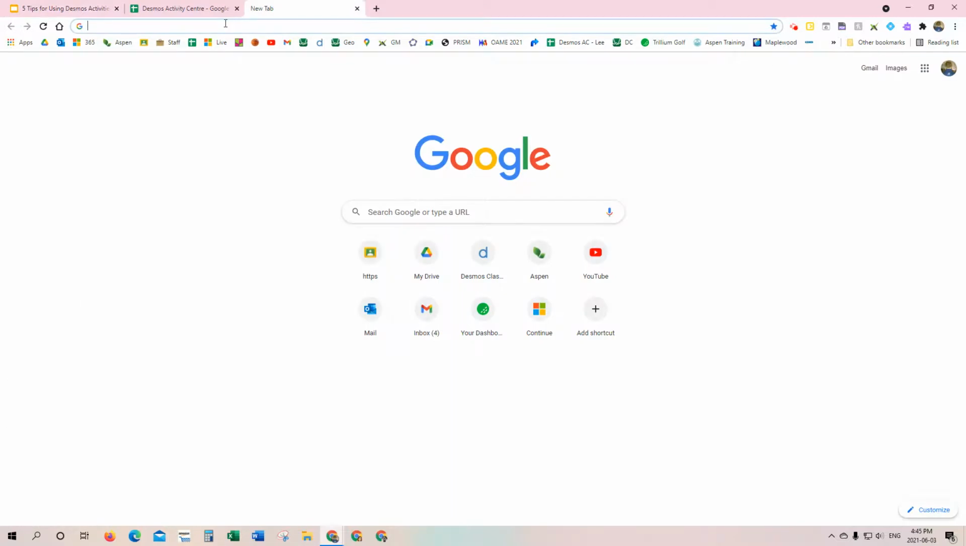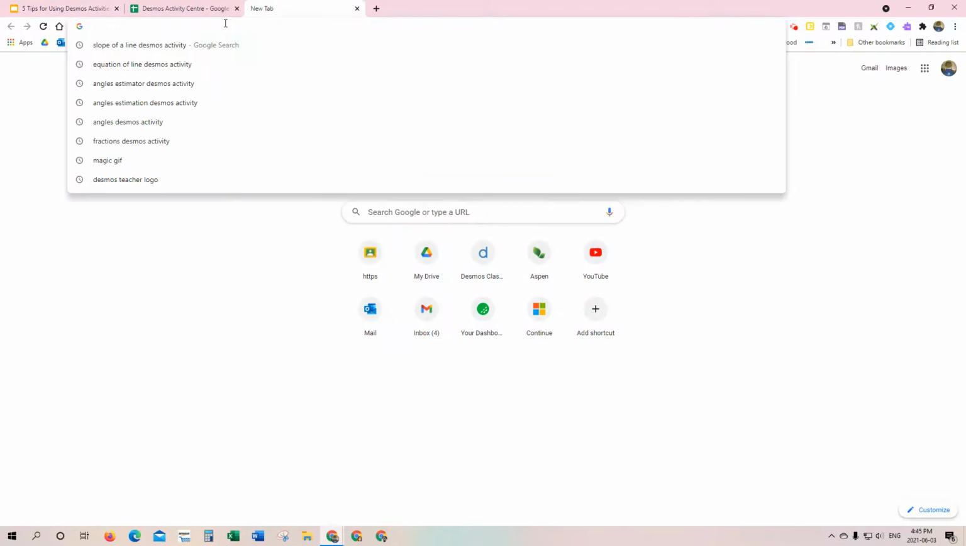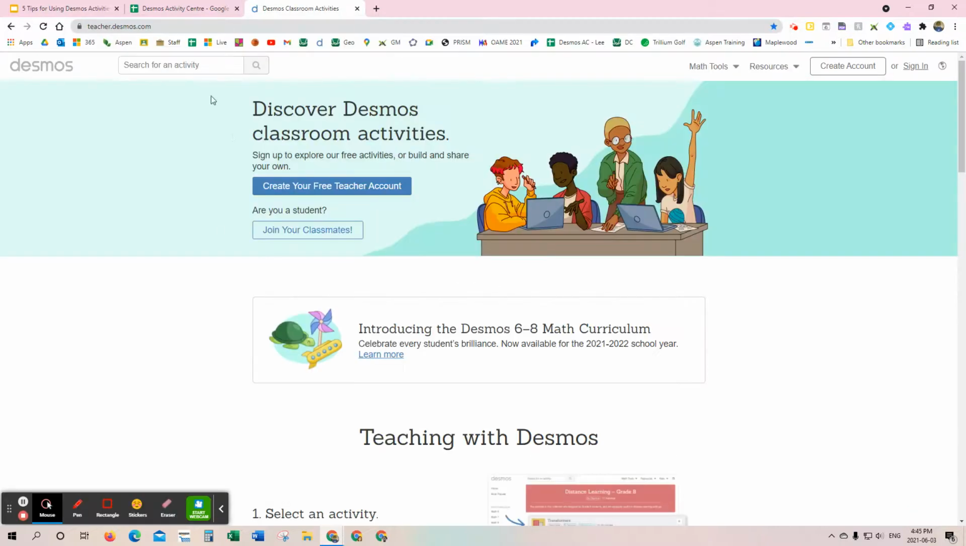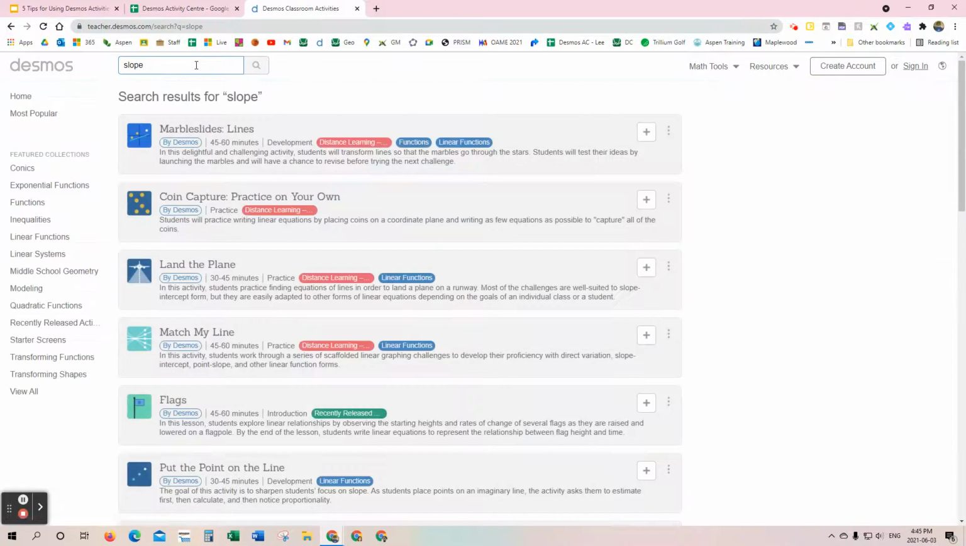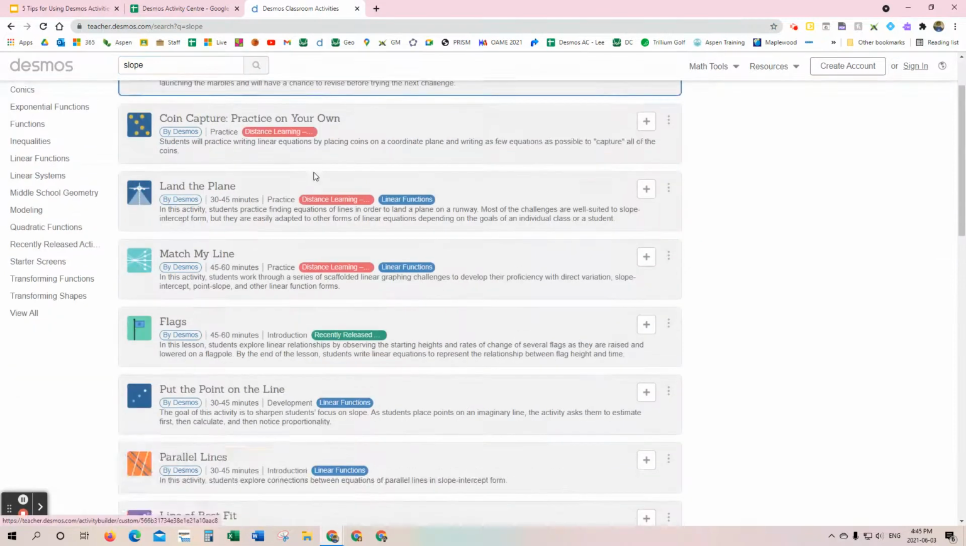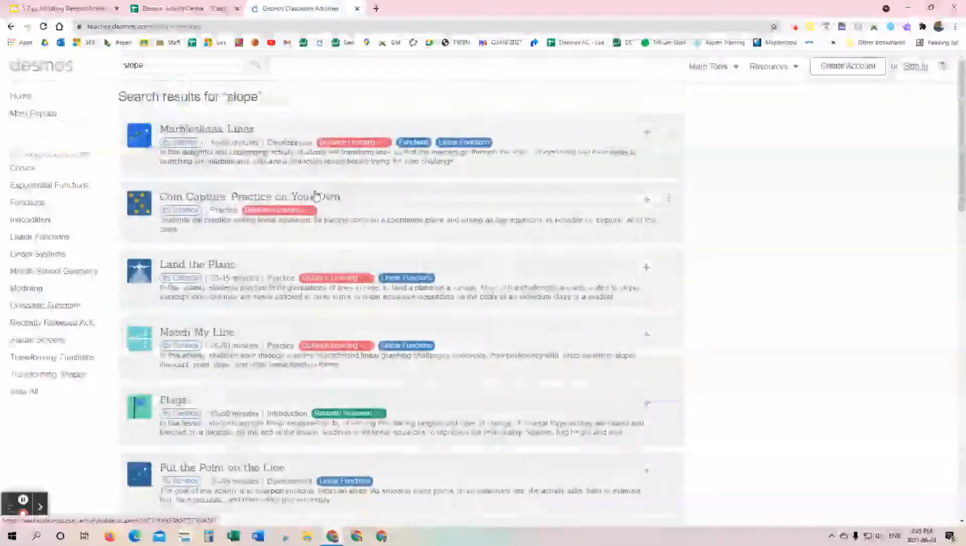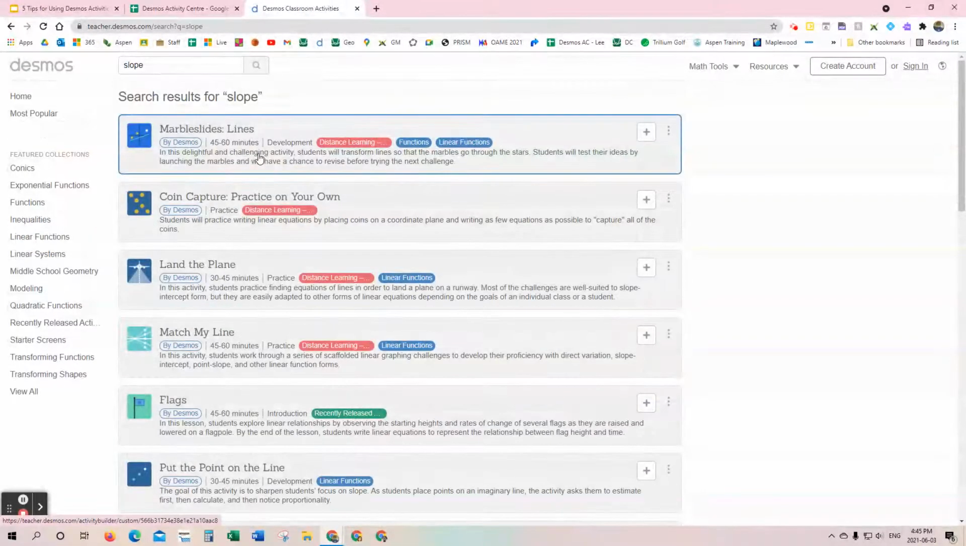So if this is your first time using a Desmos activity, you're going to go to teacher.desmos.com and you'll get to their homepage. If you want to start looking for activities, then the first place to start is right here. So let's do a quick little search for slope. And you'll see that there are a bunch of activities that may or may not match what you're talking about here. Okay, so you might have heard about marble slides, a really cool one.